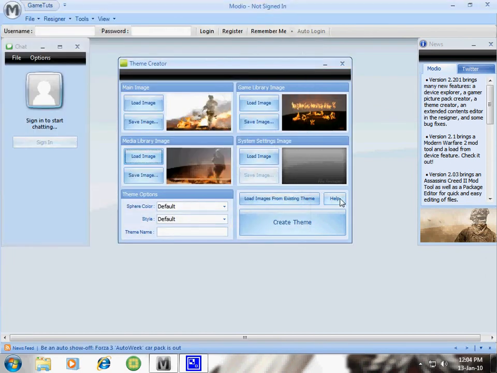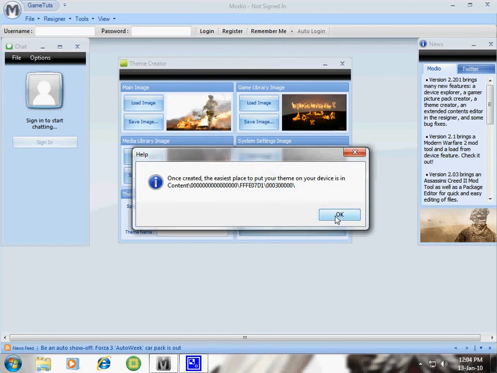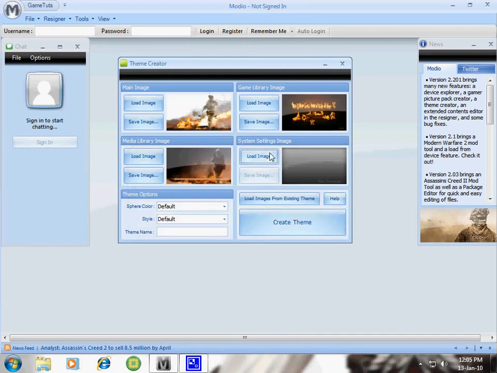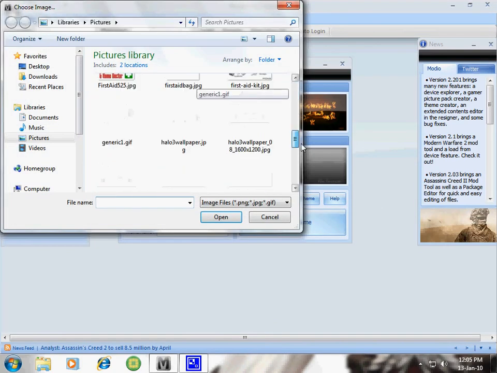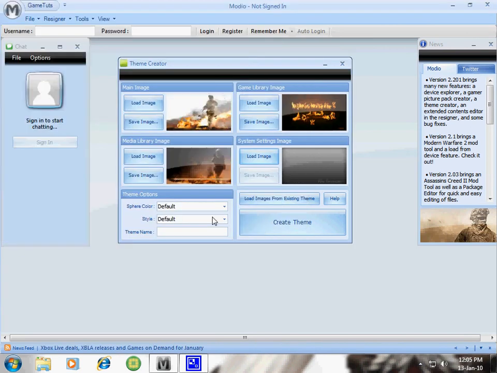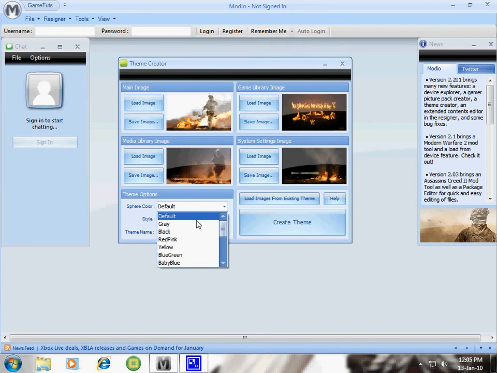And once created, it is easy to put your theme onto your devices and content. Okay, I didn't click help, sorry. Okay. And for system setting, I'll choose this one. Then just select sphere color. I'll choose black, style dark. Just do what you want.